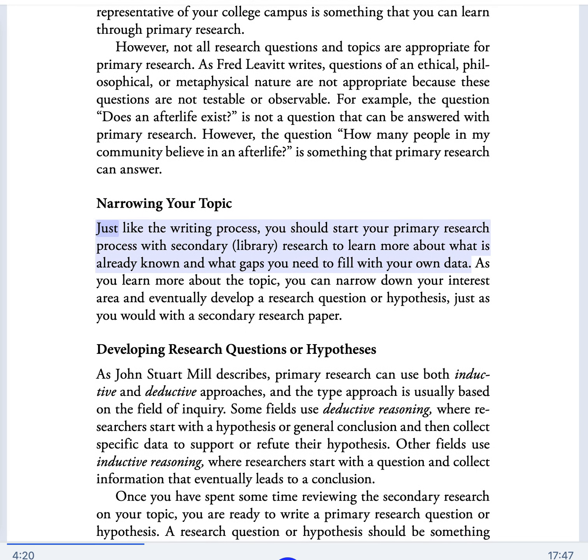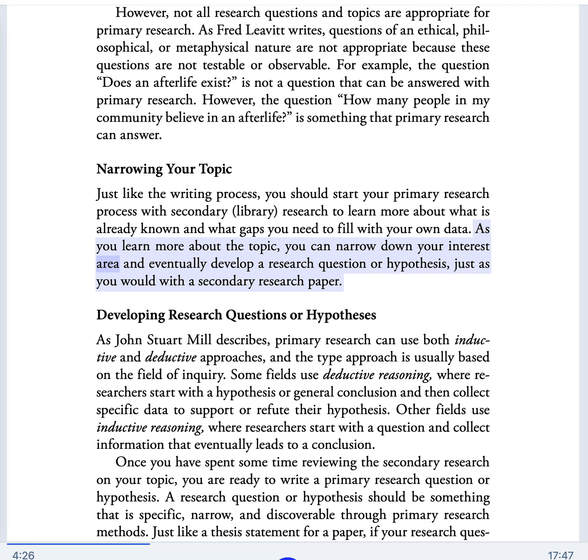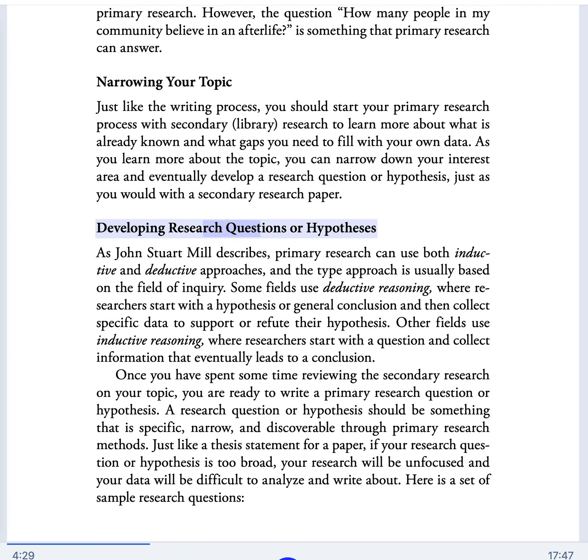Narrowing your topic. Just like the writing process, you should start your primary research process with secondary, library, research to learn more about what is already known and what gaps you need to fill with your own data. As you learn more about the topic, you can narrow down your interest area and eventually develop a research question or hypothesis, just as you would with a secondary research paper. Developing research questions or hypotheses.